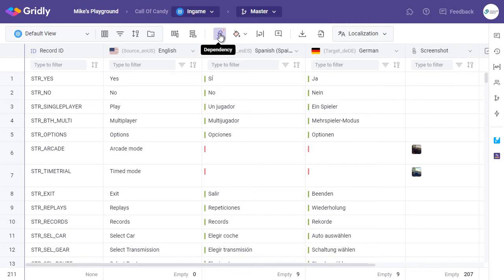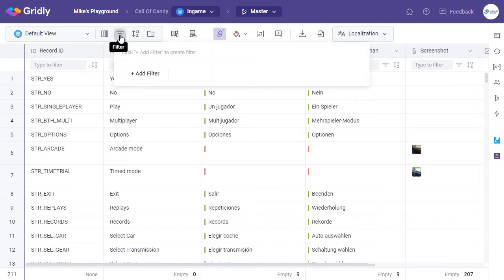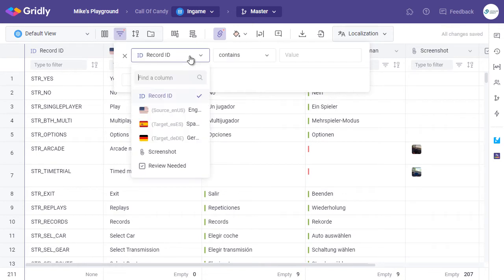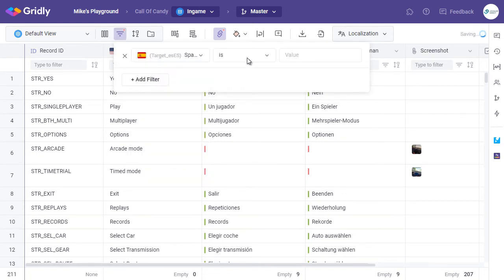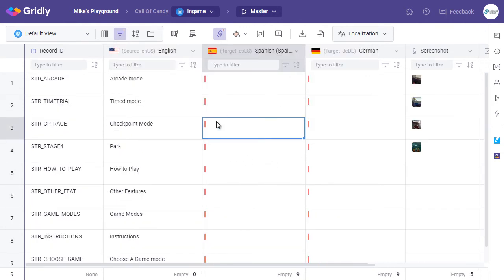As content in GRIDLY can be continuously created and updated, you use filters to only push content to Memsource that needs to be updated. So I shall add a filter here. I shall choose Spanish. It's not up to date. And we see here, this has now been filtered down.